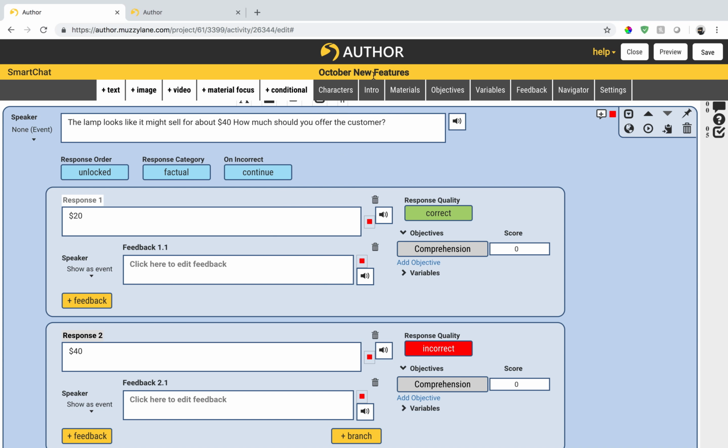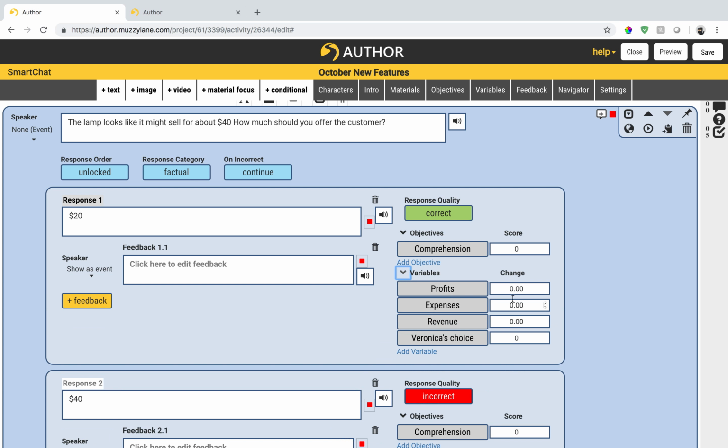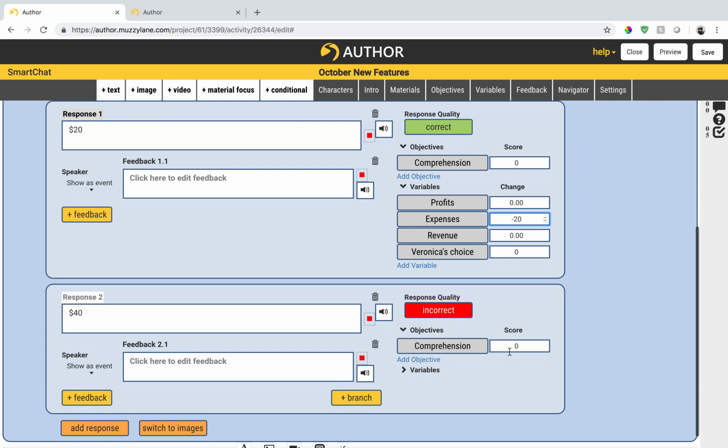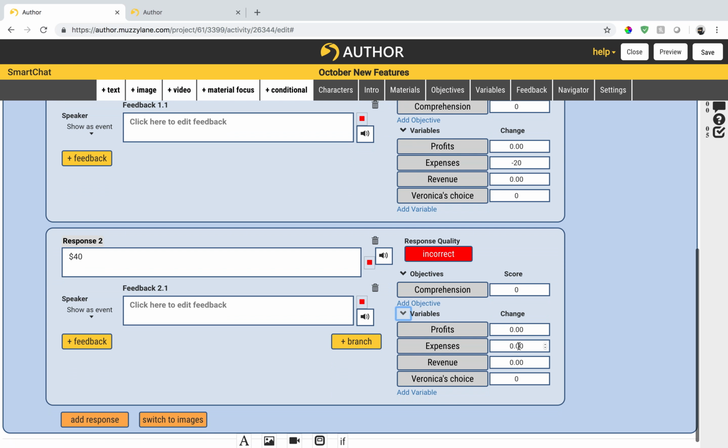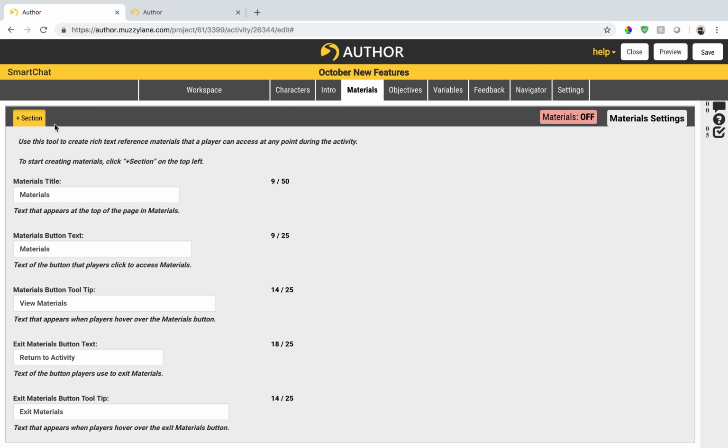And so for now, if we look here, variables, we're going to go to expenses, and we're going to say minus $20, right? And if we go here and do expenses, we're going to do minus 20. Now, obviously, I could have this just be 20, but I'm doing minus 20 specifically so that it works with the tables.